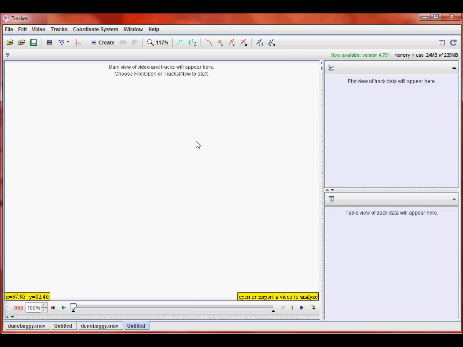Alright, so this is the Tracker video analysis software that we'll be using. See the menus up in here. We'll pretty much use the icons here. There's a lot more details in the menus up top if you want to look at those, but to get working quickly we just use this stuff right up here for the most part.